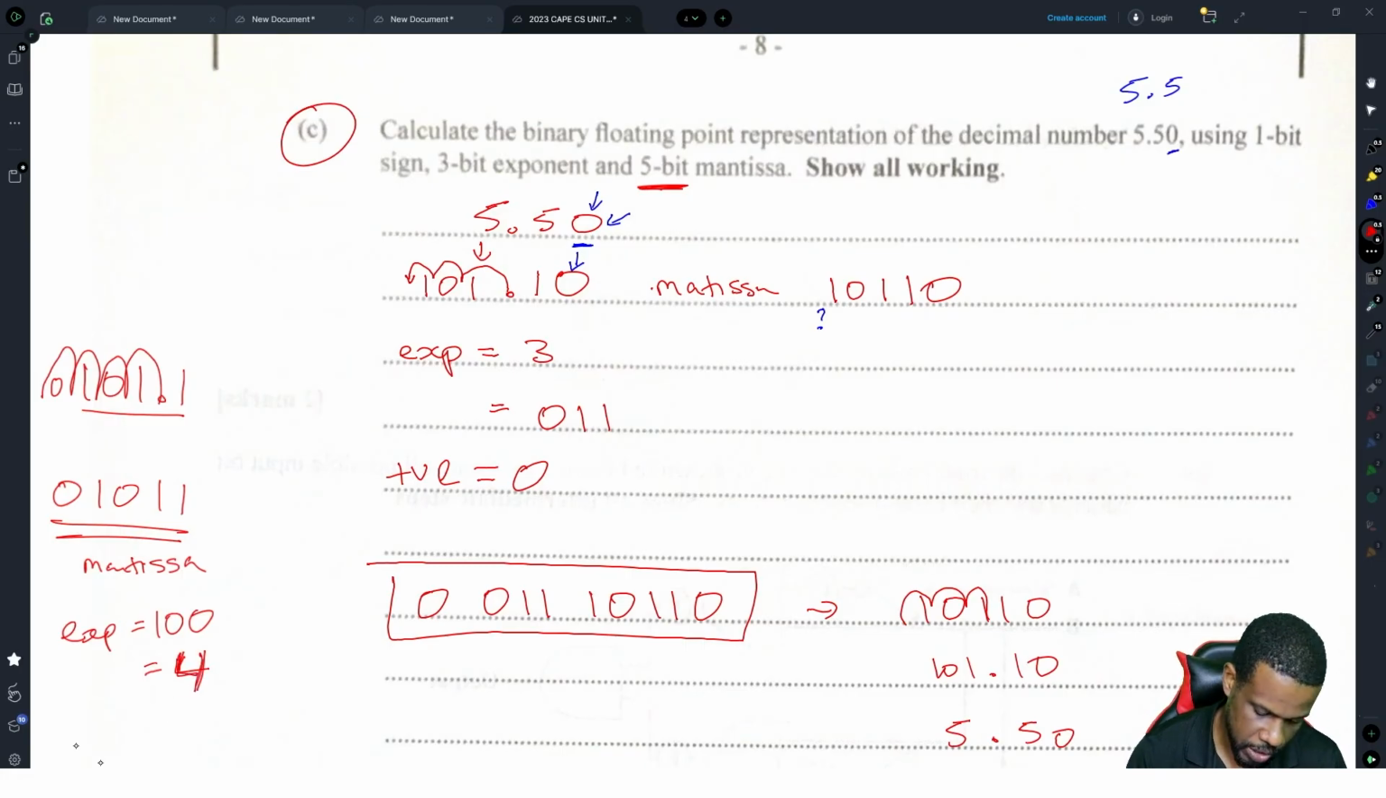So because you move 4 spaces to the left. Could be. Why I believe that the 0 has to go at the end is because they put 5.50. So that's a clue to say, okay, if you put 5.50, then that 0 had to go at the end there, so then you end up with your 5 bits with the 10110 there.